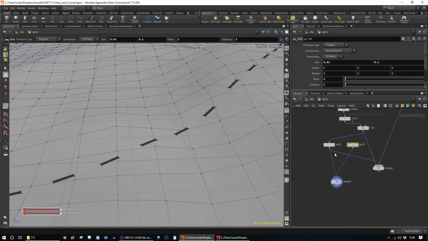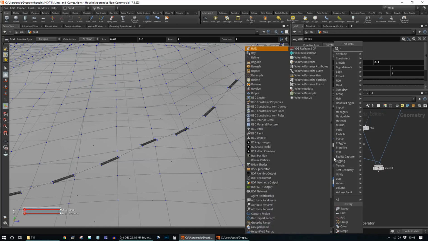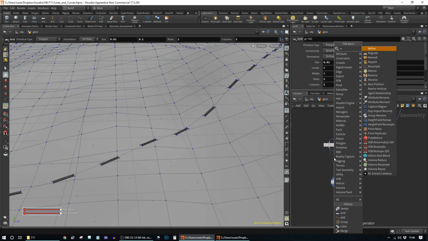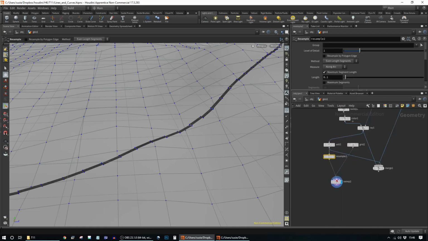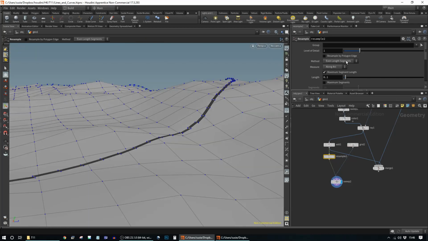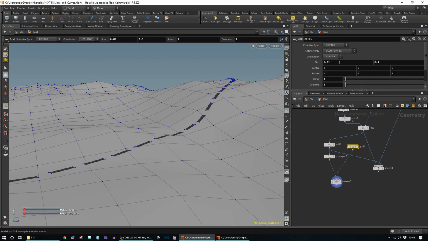So after the add node, I'm going to put another resample node in, and this gives us some control over the number of points. So you can see we can change the distance between the points. So we'll make the distance a bit smaller, and let's make our grid size a bit smaller as well. And we want to hook this up to the output by 3.